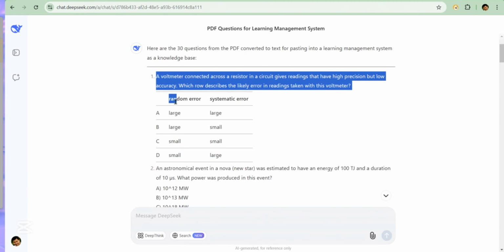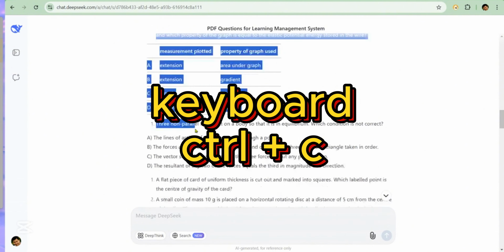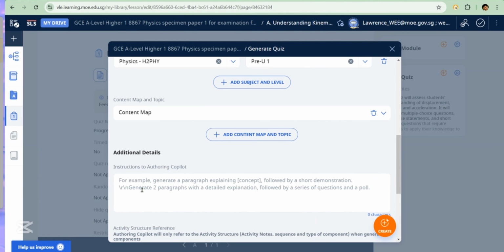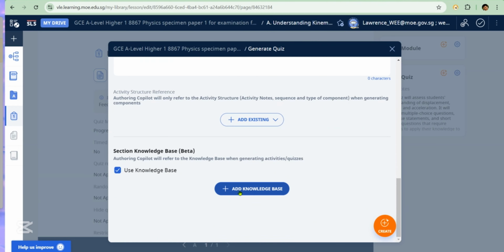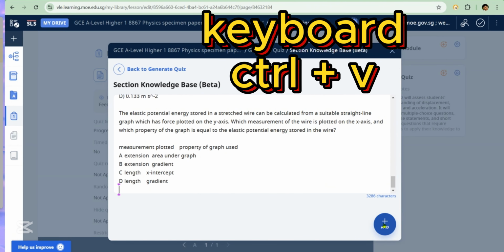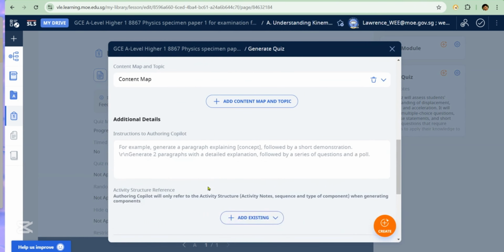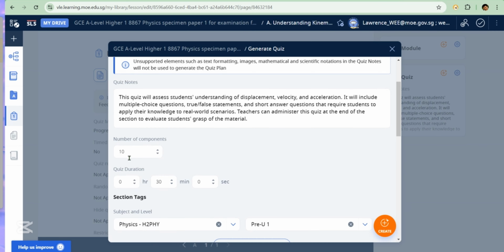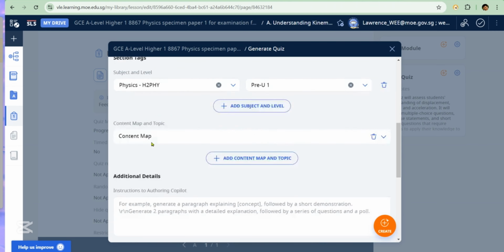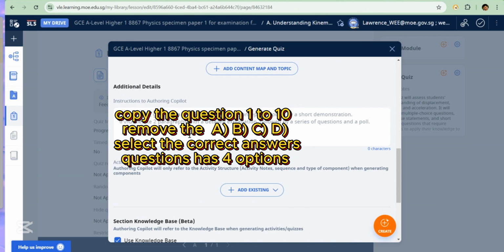Once you've prepared the knowledge base, select the text for questions 1 to 10, then copy it. When you're ready, go to SLS and click on Add Knowledge Base. Paste the copied text into the Content Knowledge Base section. After pasting, go to Select Components to give additional guidance to ACP, such as the 10 questions, for more targeted outputs. In the Additional Details section, you can include specific instructions, such as generating copies of questions 1 to 10, removing the A, B, C, D, or any other necessary details to guide the system.